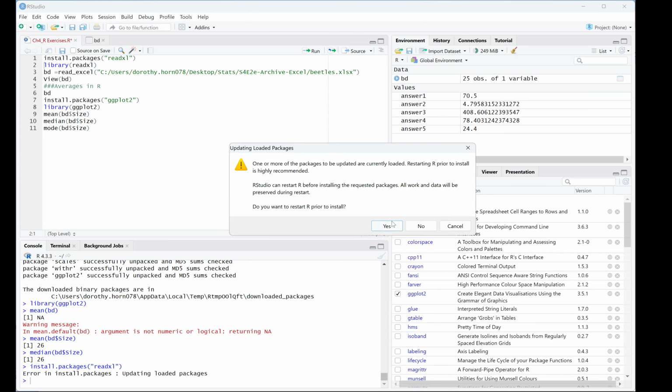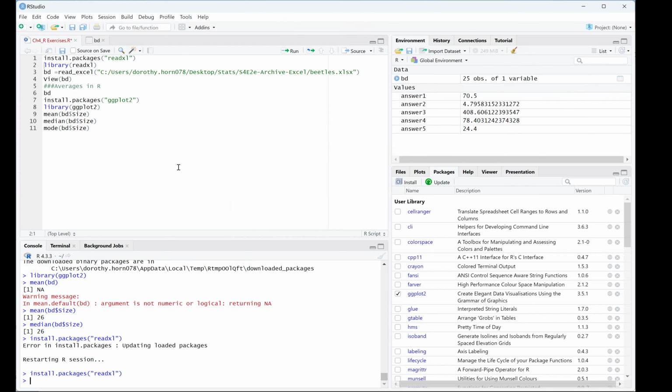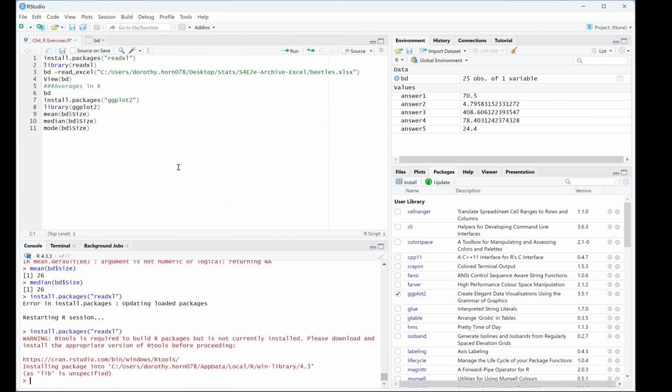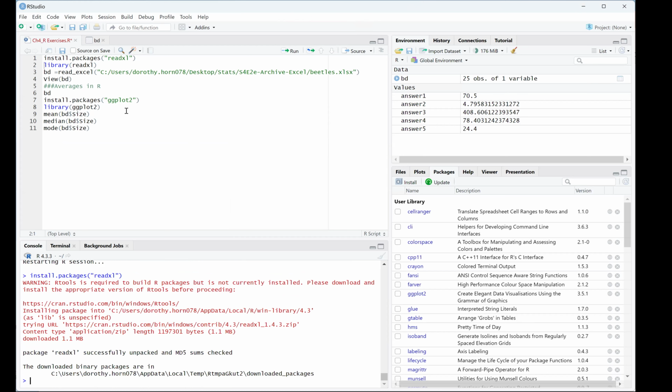Oh, error. Sure, we can restart R. Fine, whatever. Go ahead, install your packages. I haven't used R on this computer before, so it doesn't have all my fun background stuff. Your computer might be doing the same thing. Hopefully that's good. So you can see I'm not freaking out. I'm just going through the motions.